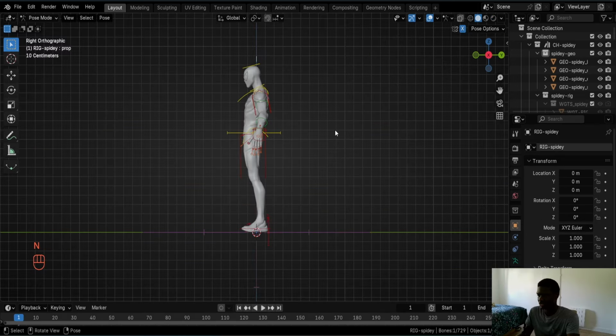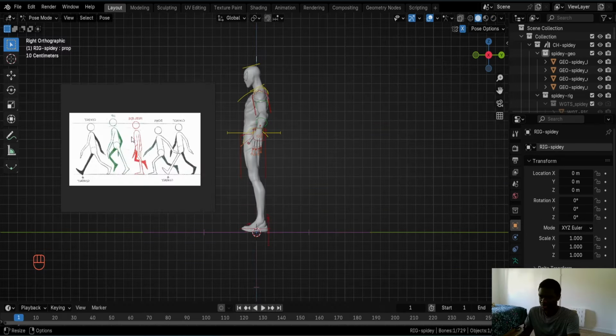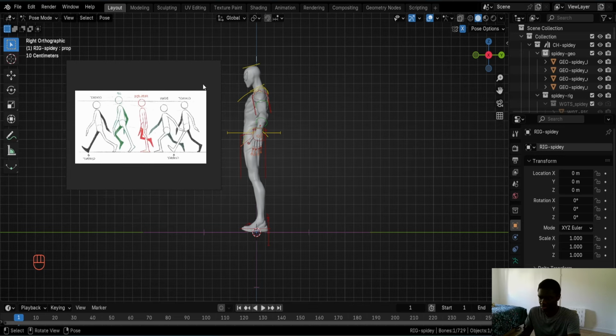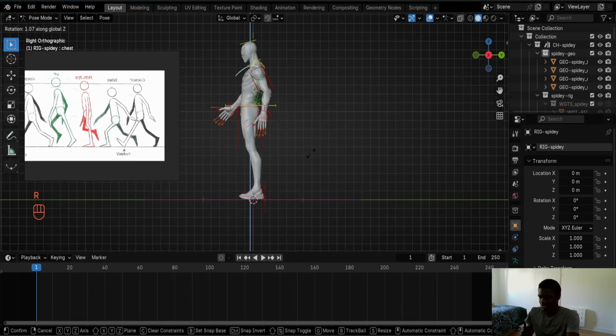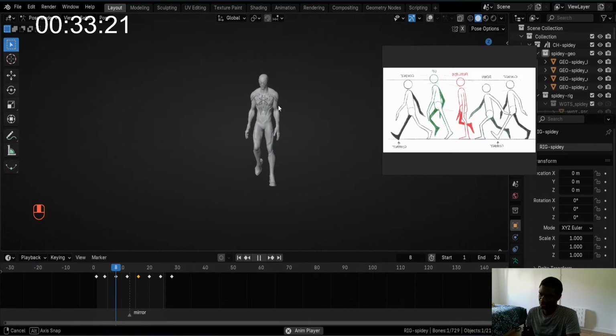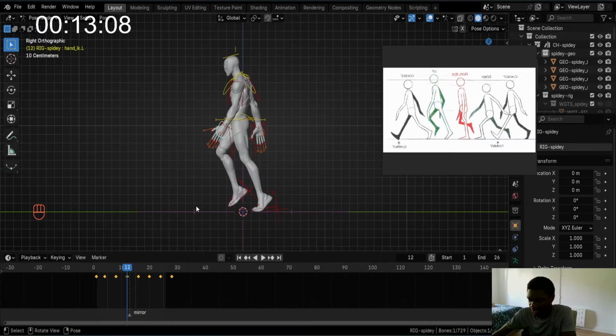Basically, animating a walk cycle is pretty straightforward. All you have to do is just use your reference and match these poses. The thing with walk cycles is that it can really look off very easily. It looks weird right now. Okay, I think I found why it is off here.